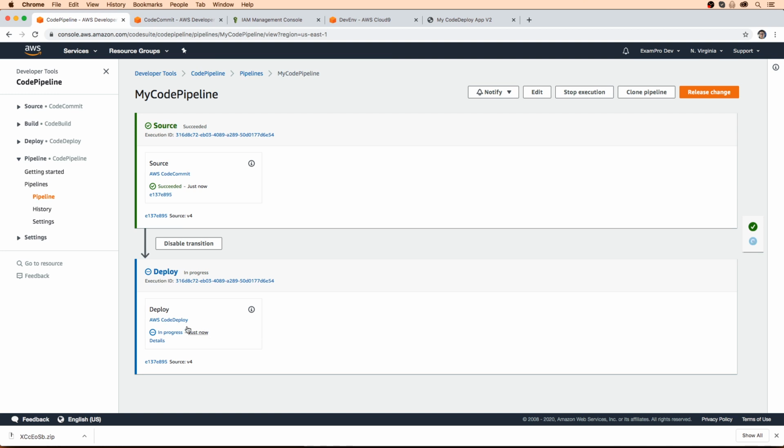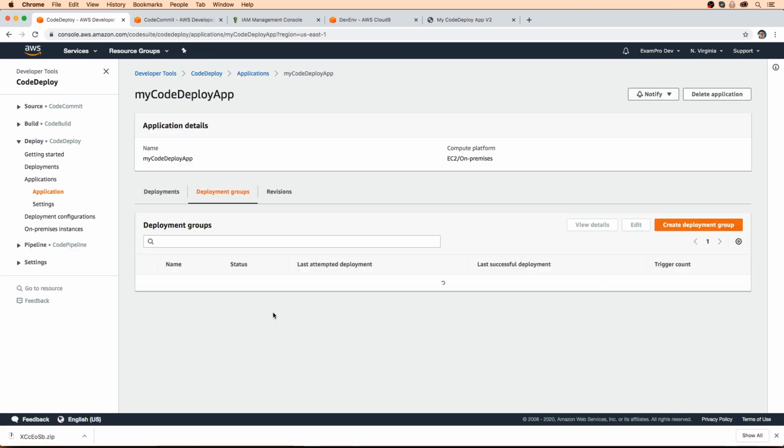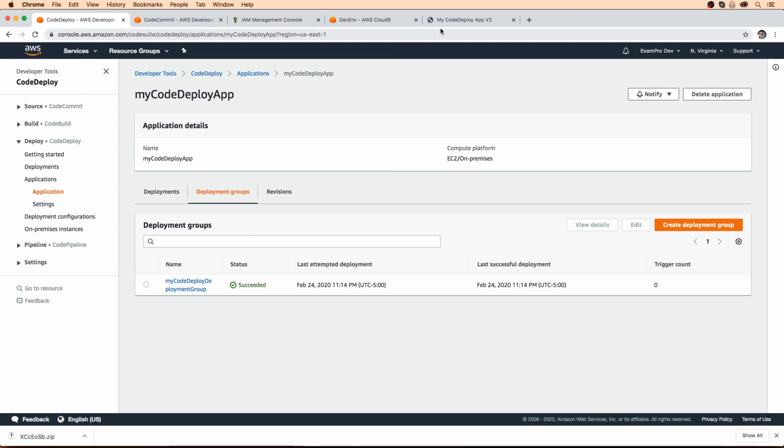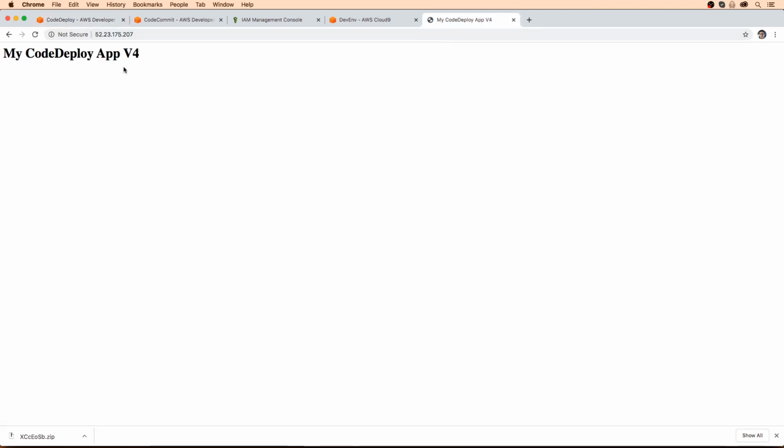Deploys are super fast. We can even click into this. It's probably already done. Yep, it's already done. Go back here, refresh, version 4. So I don't know why that was an issue. That was the initial commit, so that's why I didn't trust it too much, and I just figured we'd do another deploy.